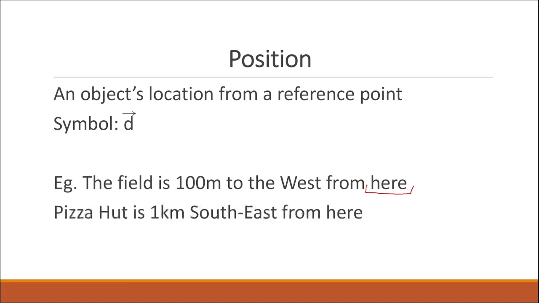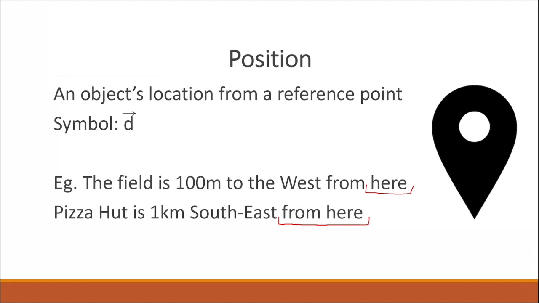Another example, Pizza Hut is 1 kilometer southeast from here. Again, you require a reference point, from here. Notice also that this value requires a direction. You need to say 100 meters to the west, or 1 kilometer southeast. If you do not provide a direction, you have not given an accurate position.